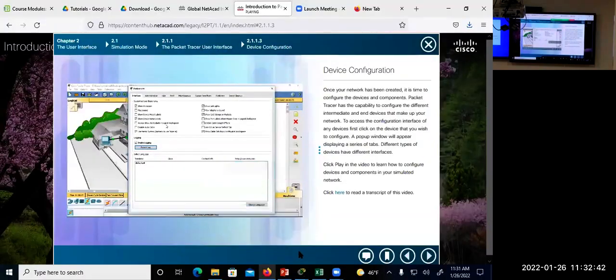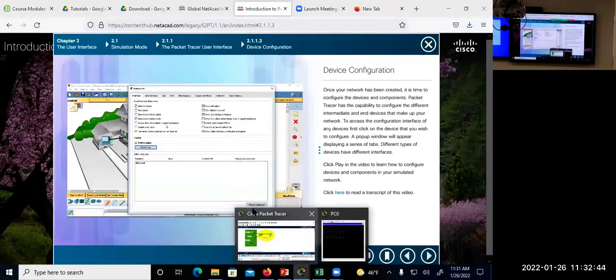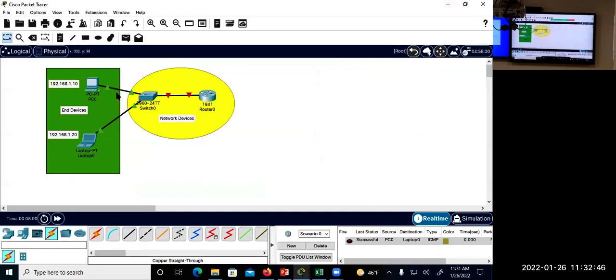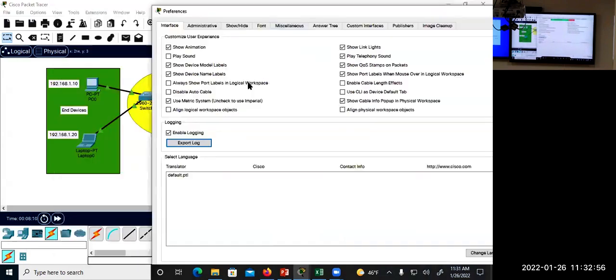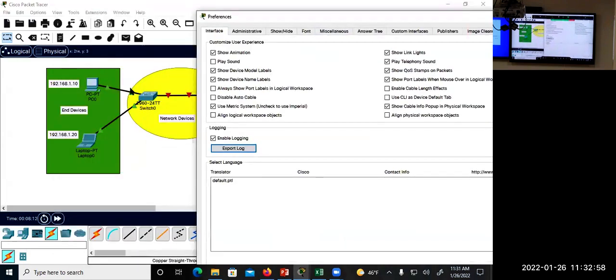Okay, this option is very, very useful here. If you want to see which port you connect to the device, you can go to the option, click the preference here. In that one, you click on this one here, and it shows port label in the logical workspace. Right now we see from the PC0, you connect to the switch, but in the topology, you don't know which connects to what port of the switch here.